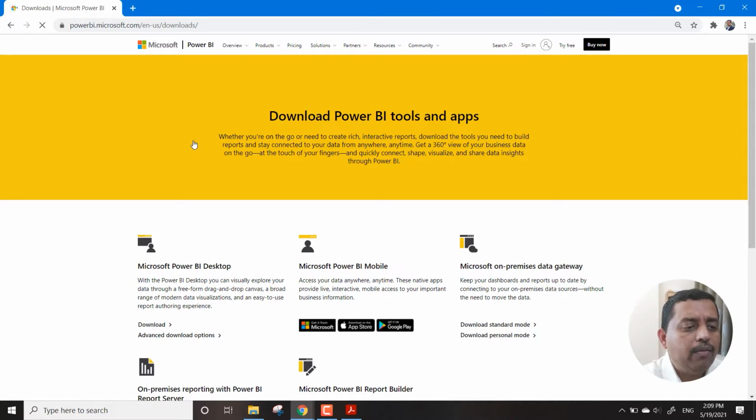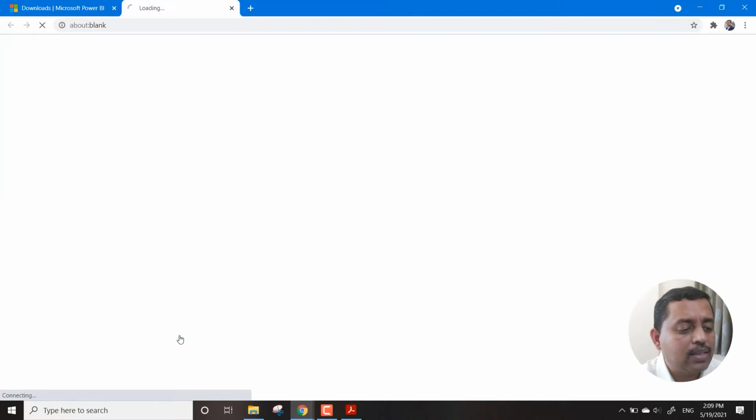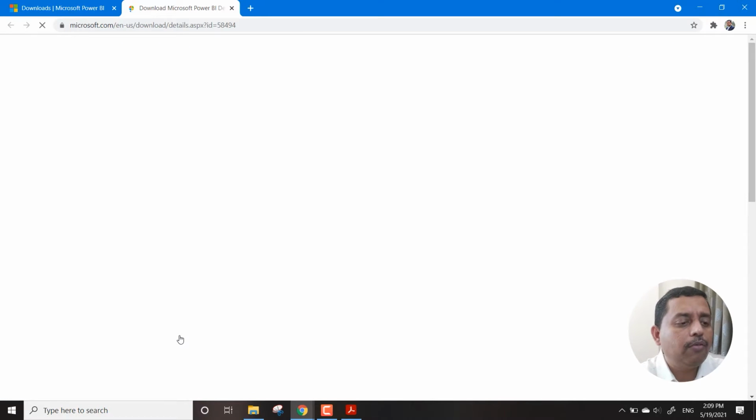Now here I have a small request that I need to make. There are options. We can just go to download also, but I would prefer you to go to this particular second option which says advanced download options. There is a reason behind going to advanced download options, so we can see what application, what software we are downloading.